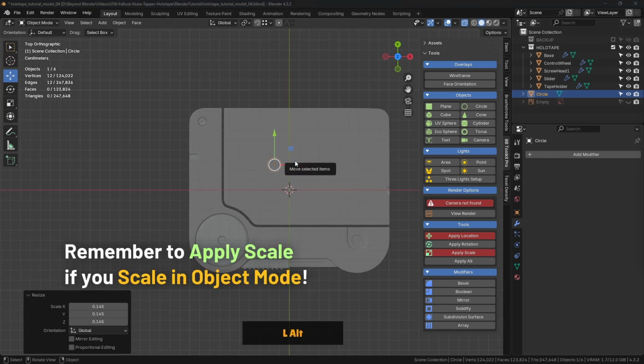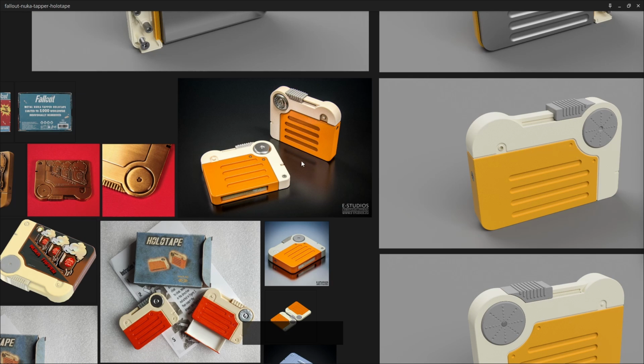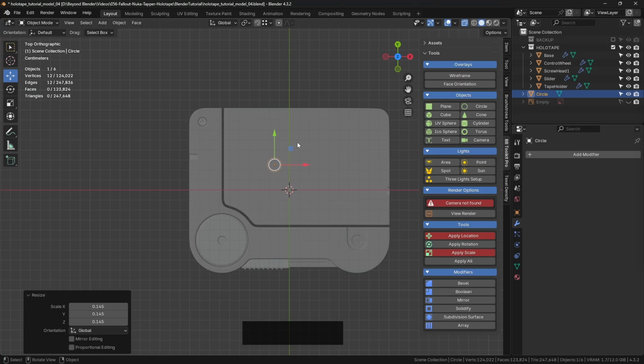So let's have a quick look at our reference again. And you can see there, this one's quite thick and chunky. I like that. This is a bit more thin. This is also lower down from this edge here. This one's higher up. This one's evenly distributed, which is quite nice. I like that. I want to do something similar to this one.